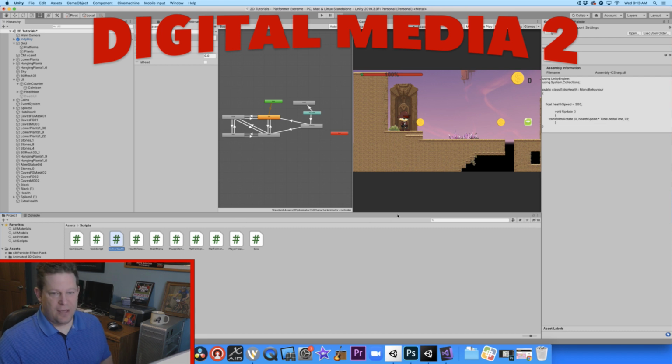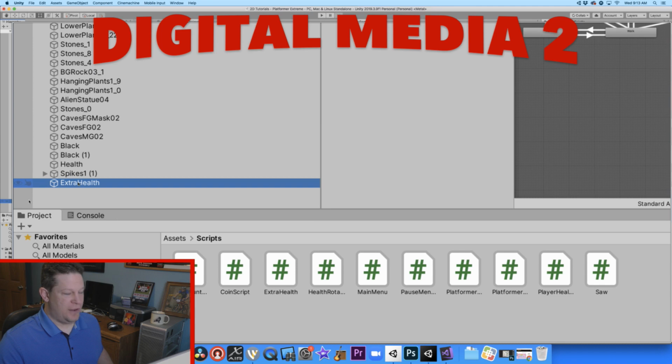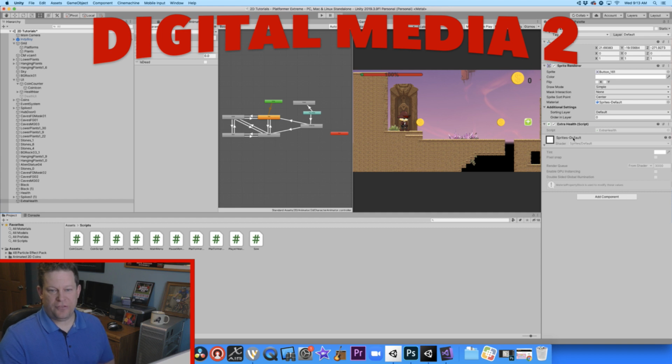Okay. And now on my extra health object that I created, so again I selected that, I'm going to go ahead and drag my new script on there. So I'm going to grab that extra health script and drag it on there. And once that's on there, I should be able to see that my health is rotating.